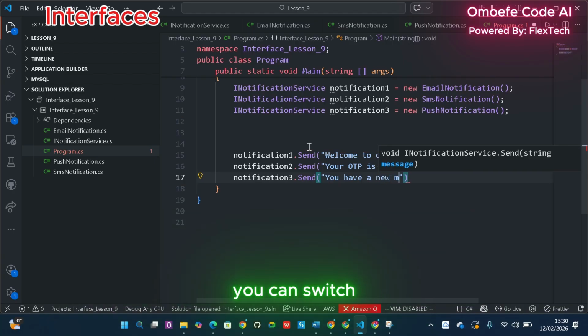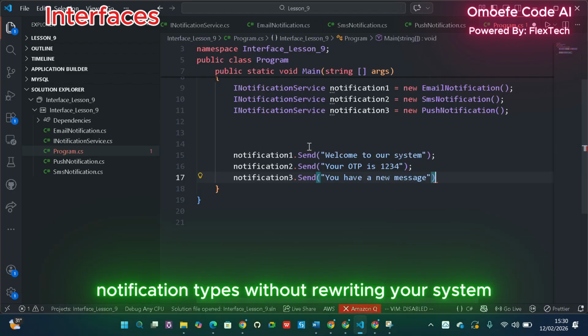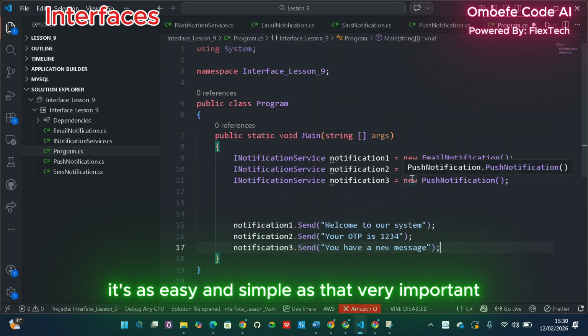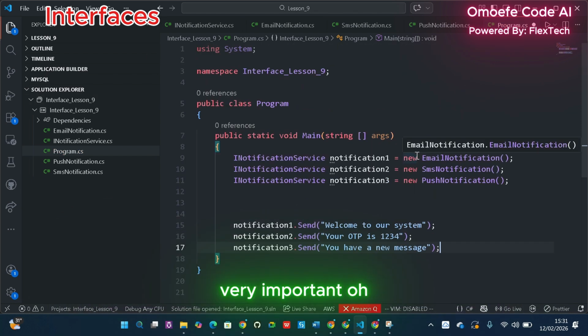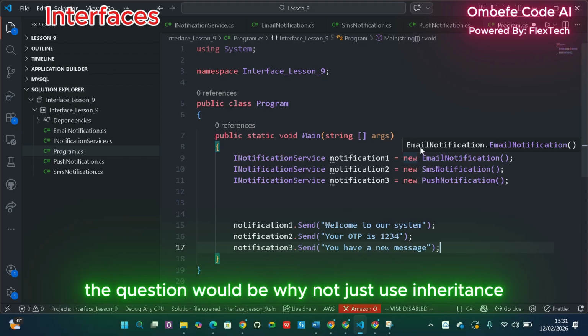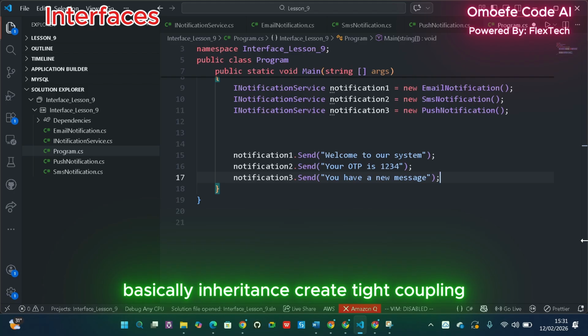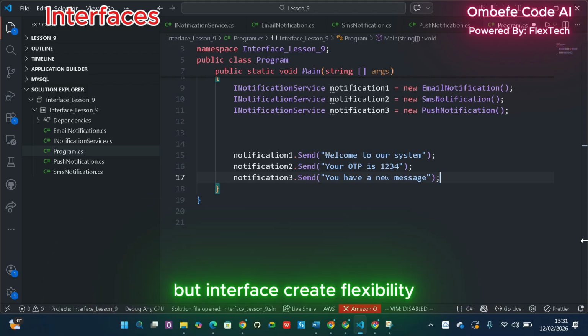You can switch notification types without rewriting your system. It's as easy and simple as that. Very important. The question will be, why not just use inheritance? You understand me? Basically, inheritance creates tight coupling, but interface creates flexibility.